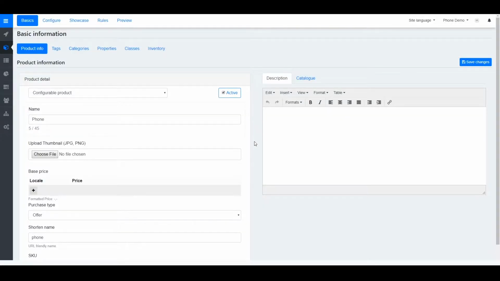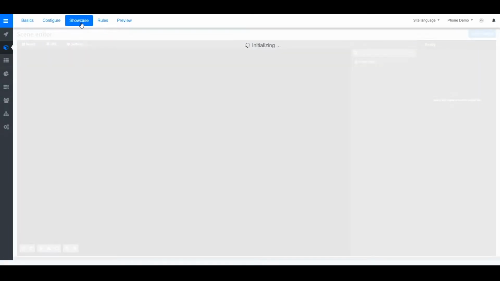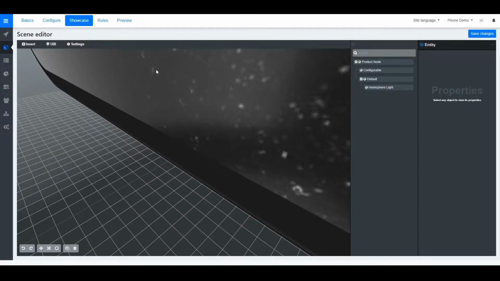In this lesson, I'm going to show you how the showcase works. You can find your showcase in the top left-hand menu. When you select it, you open the scene editor. The showcase is used to set your scene. So for example, you can set how you want to view the model. You can set your zooming limit, so how far you can zoom into the model, how far you can zoom out from the model. You can add lights and you can add cameras.